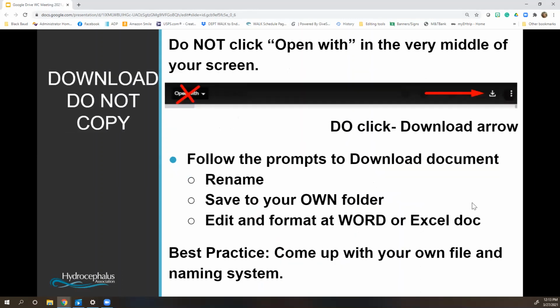This is where I'm not sure that this happens with all of your documents. We've locked most of them, but some sheets and different options will give you the option to open it with. We don't want you to open it with. Remember, we want you to download it. So you're going to go to the far right in that little toolbar, and you're going to click on the arrow, and it's going to allow you to save the document wherever it is that you're going to save it. And maybe in your drive, you're going to, again, give it your own naming convention that makes sense for your group.